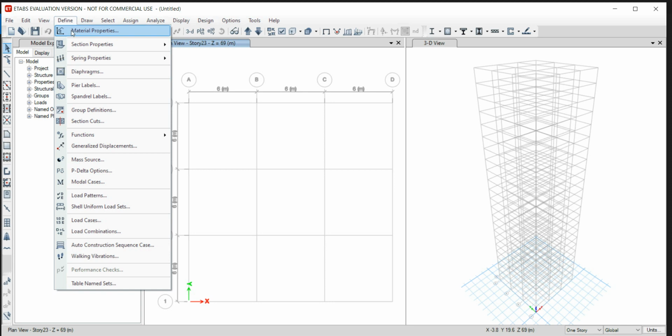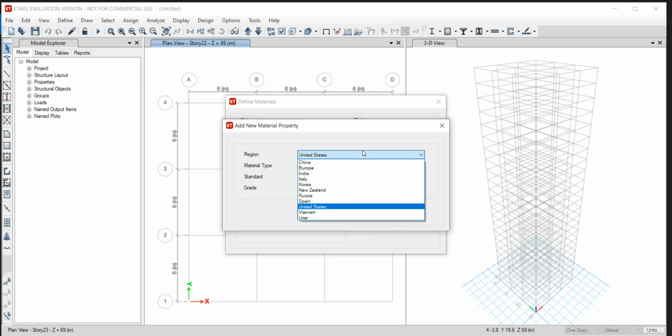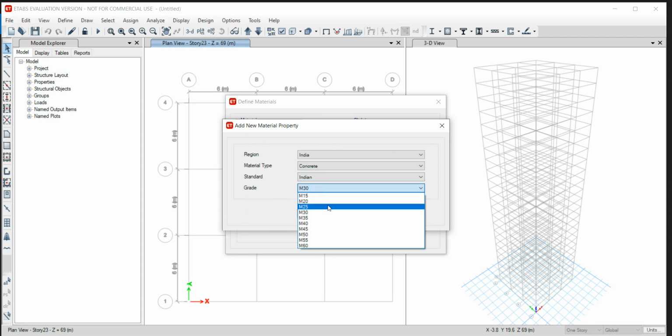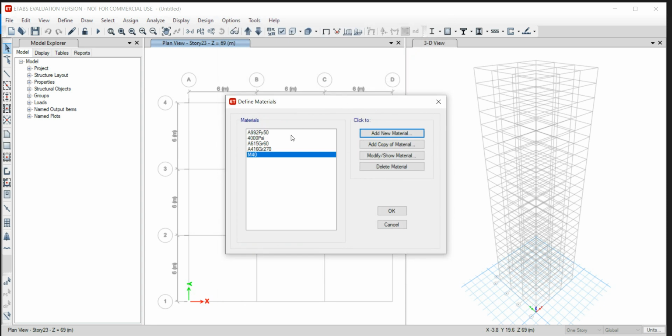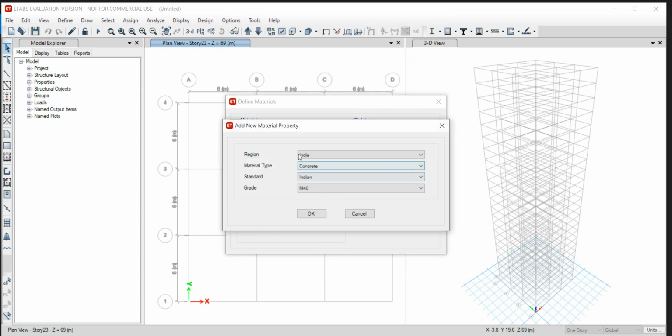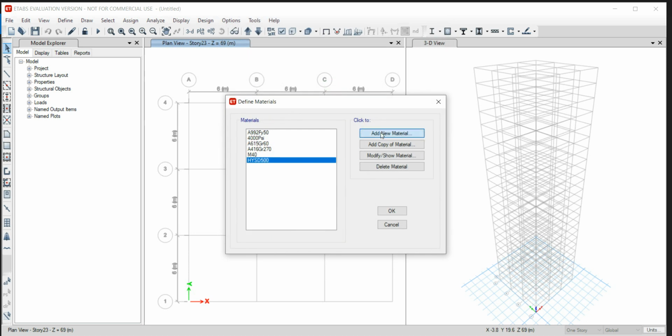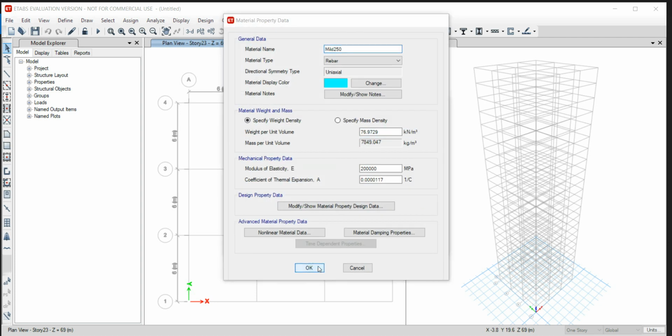So go to define, select material properties and add new material. Select the region as Indian, material type as concrete, standard as Indian and grade as M40 and click on OK. Again click on OK. Click on add material. Keep the region as Indian. Change the material type to rebar and select grade as HYSD 500 and click on OK. Again we have to add the new material for mild 250 rebar and click on OK. Click on OK to exit.